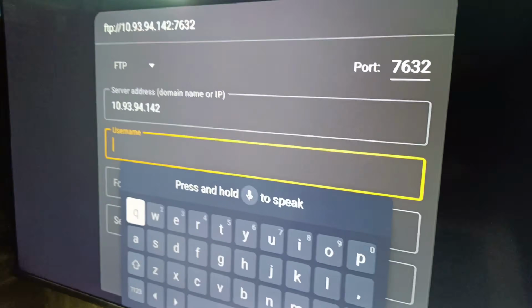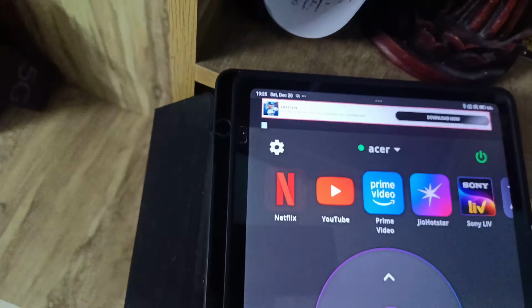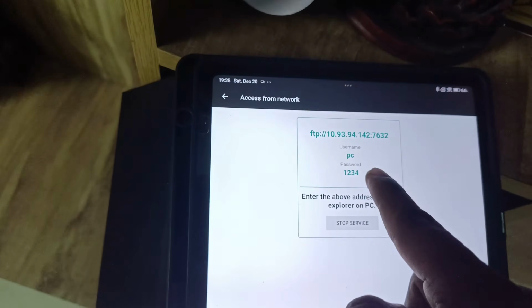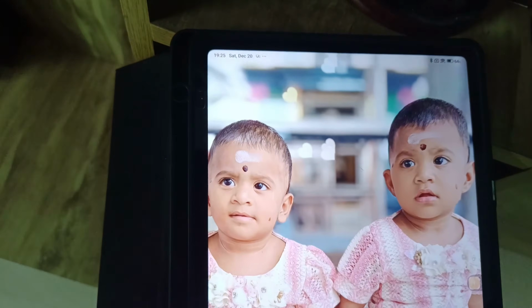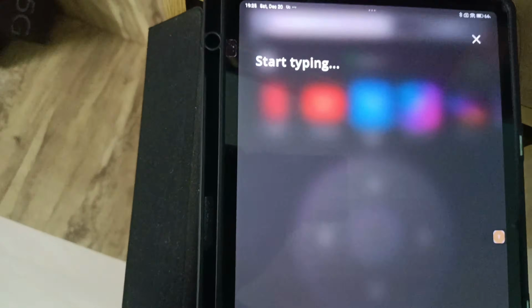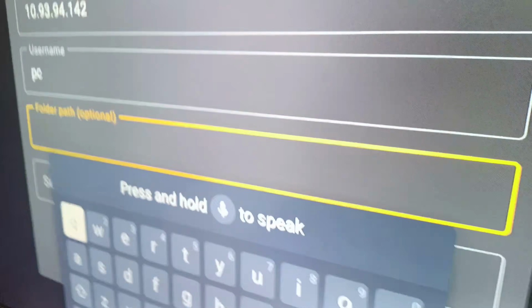Once you have entered the port number and server address, it will ask us to enter the username. The username will also be available in the File Manager Plus application's FTP site. The username will be PC in our case, so let us type PC. The password will not be asked now. When we are accessing the path, it will ask us to enter the password. The folder name is optional, so we can skip that.